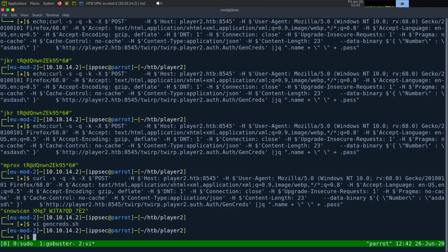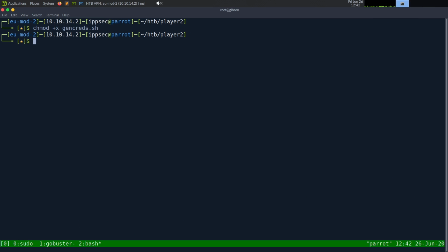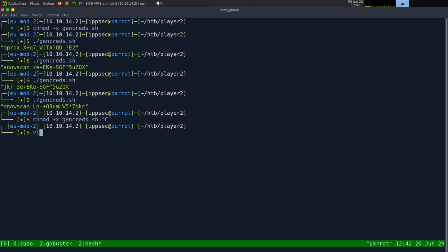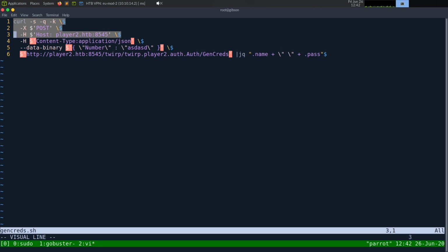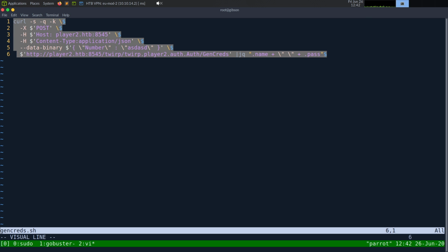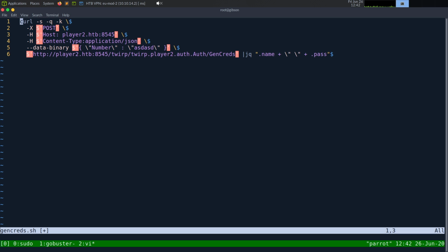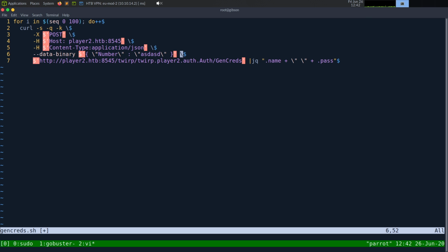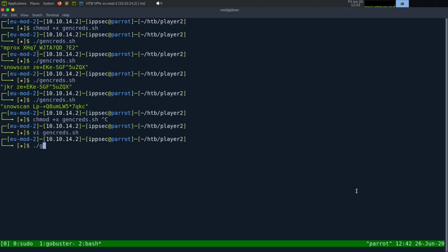Let's try this. So chmod +x gencreds. That's looking much better. So V, gencreds, capital V, go down, and then the greater than sign to indent everything. That was this sign. But we'll do for i in seq 0 100, do, indent this. Done. Does this work?